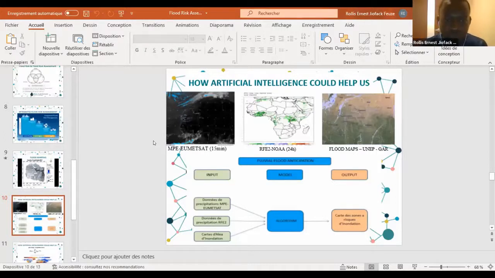We can use rainfall data from EUMETSAT, which is given every 15 minutes. This data will help us do real-time forecasting. At the same time, we can also use the RFA data from NOAA, which is given each day, every 24 hours. And we can also use a flood map that is already made.